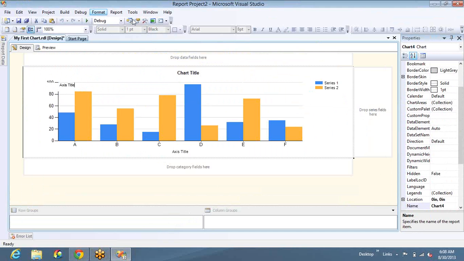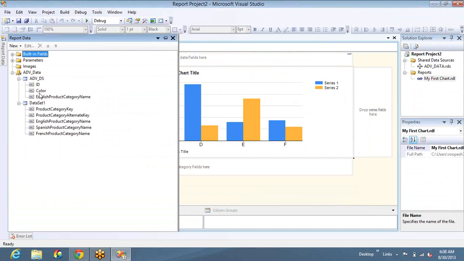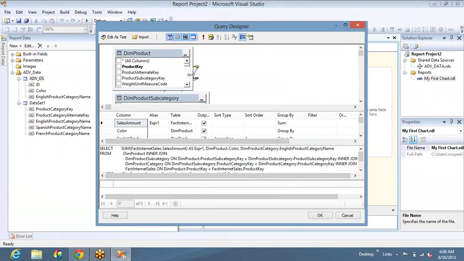Now what I'm doing here is, first thing what I have to do is I have to change the query. This query is pretty worst query. It has only ID. So let me change it to a normal query what we have used in many of the reports, that is category, subcategory, product, color, and sales amount and tax amount. Let me design it. So I'll remove this guy.